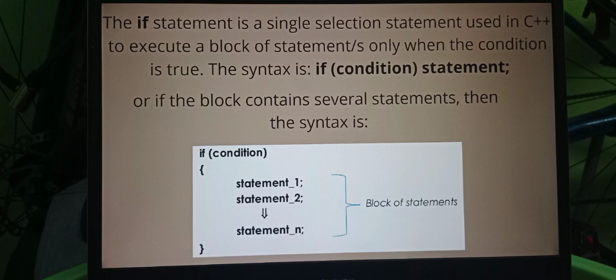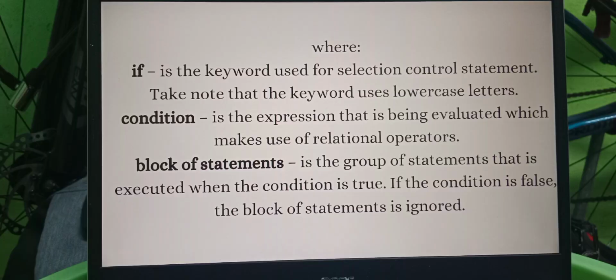The if statement is a single selection statement used in C++ to execute a block of statements only when the condition is true. The syntax is, or if the block contains several statements, then the syntax is, where if is the keyword used for the selection control statement. Take note that the keyword uses lowercase letters.